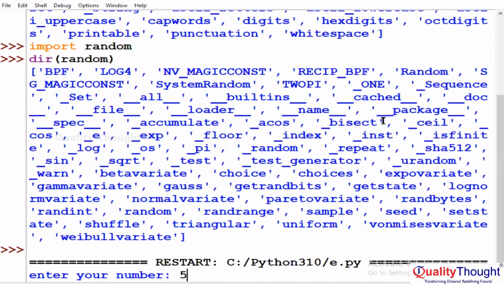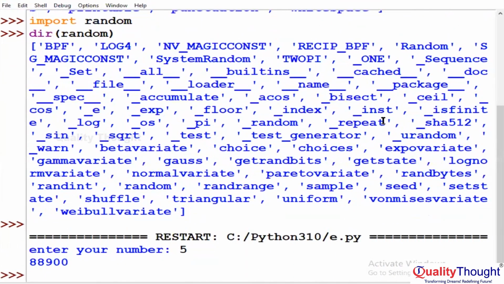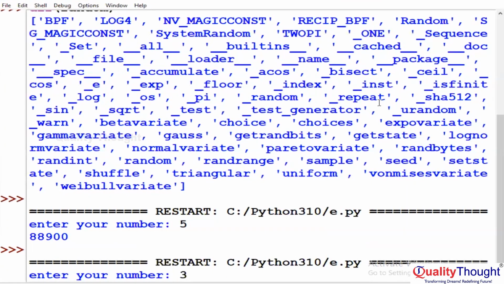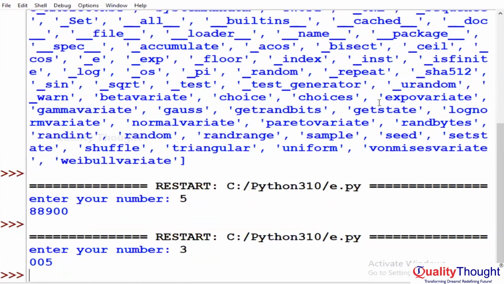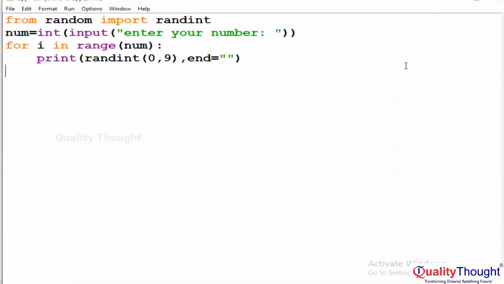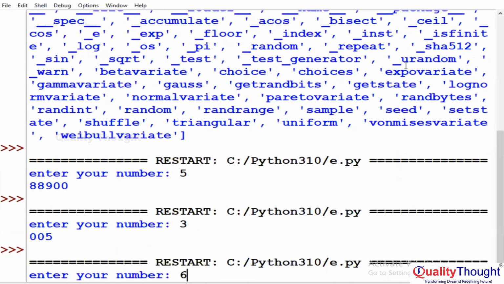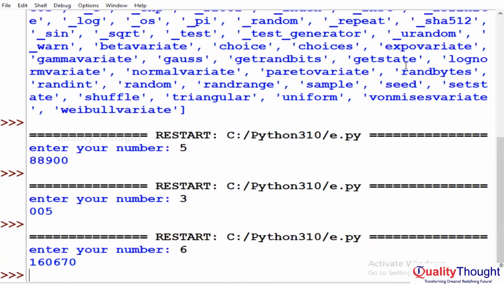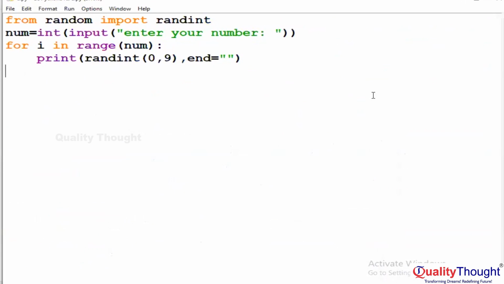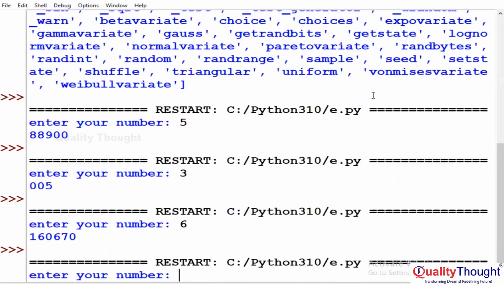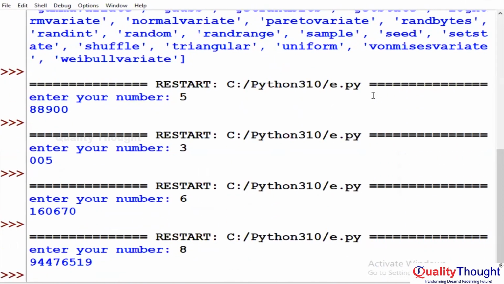Now I'm passing 5. Now a 5-digit random number is generated. Suppose I'm passing 3. Now a 3-digit random number is generated. I'm passing 6. Now a 6-digit random number is generated. Now an 8-digit random number is generated.